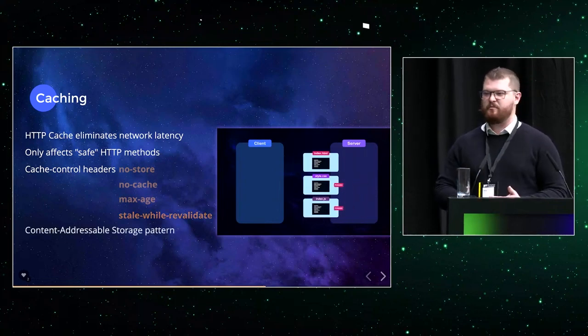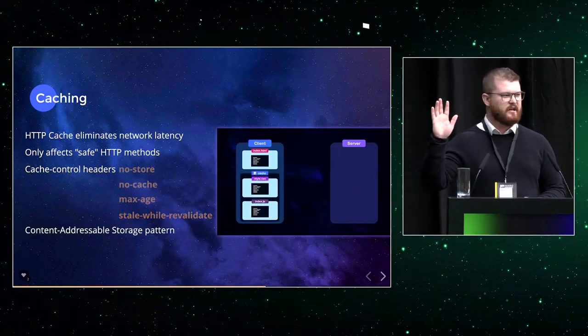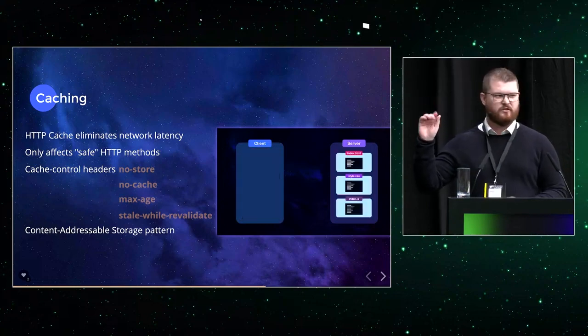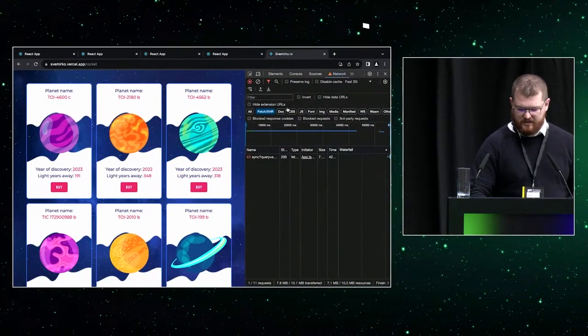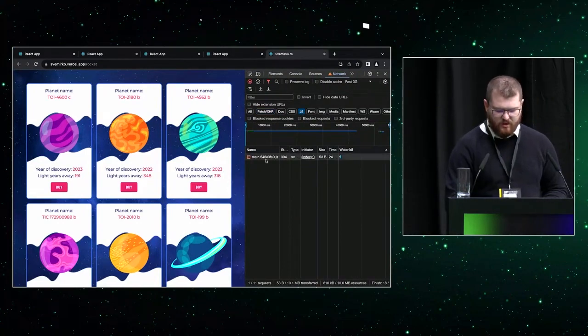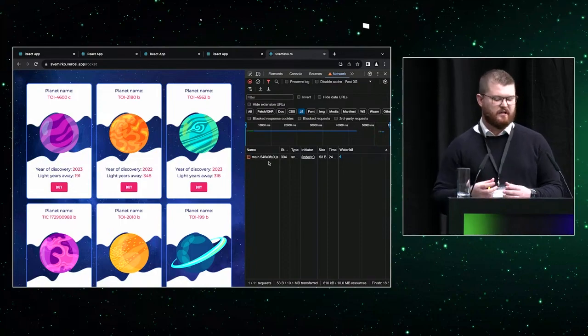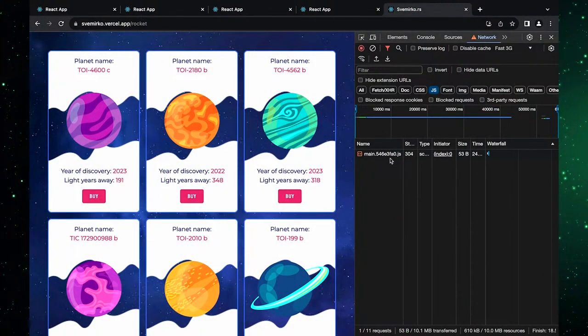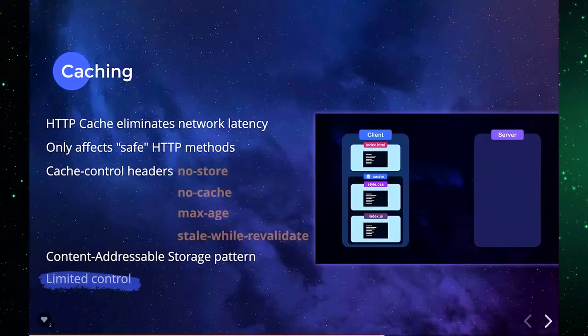Content addressable storage pattern. Has anybody heard about that? No? OK, that's pretty easy to check. Just give me a sec. So basically, if you see this hash on the bundle files, this hash means content addressable storage. So when this hash changes, that's a hint for a browser that there was a new deployment, there was a new version of an app, so we should go and fetch a new version of an app, new files.